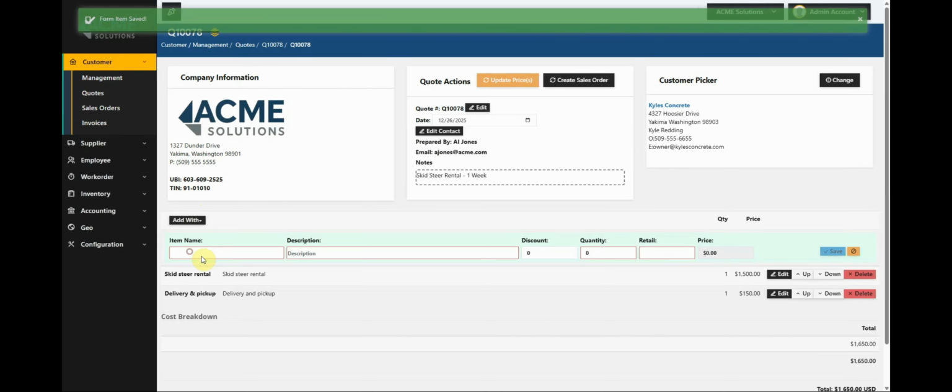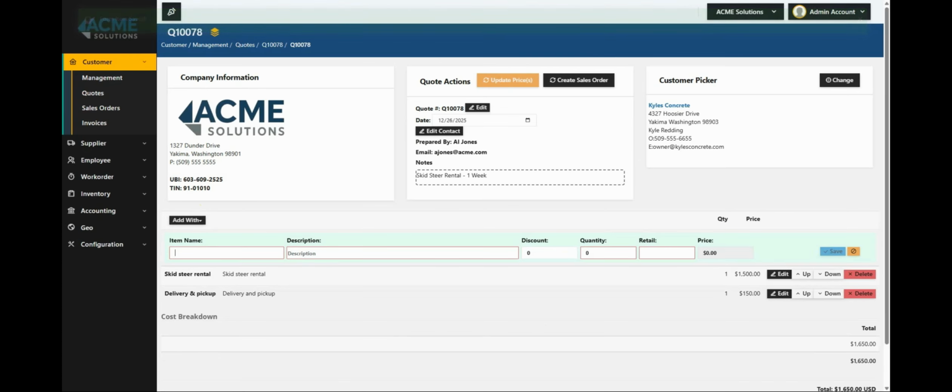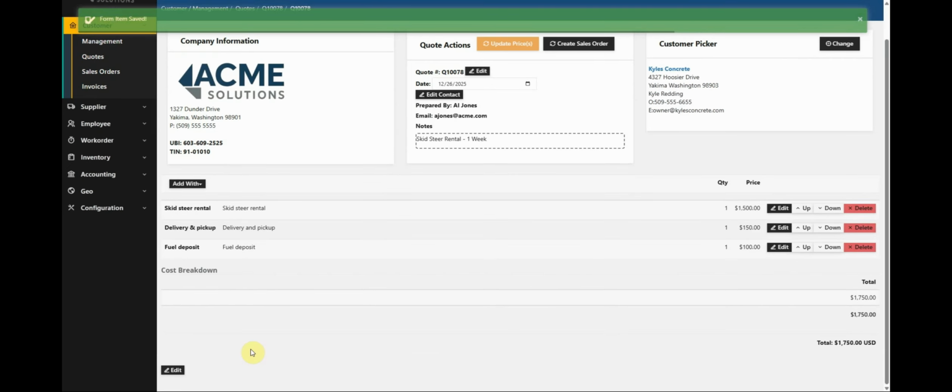And you can see as we're going through here, it's totaling this stuff up. So one more thing we're going to want to add. Let's add a fuel deposit to this, right? So let's just call it fuel deposit. Let's just give them one of those, and we'll say it's $100. Okay, so we have this fuel deposit, but then we have a policy where we refund this.